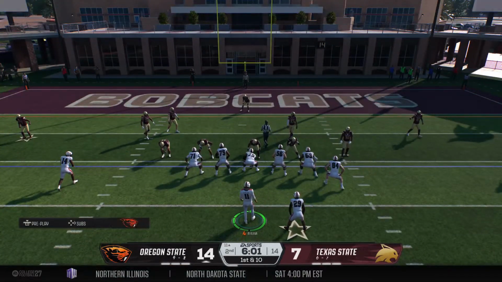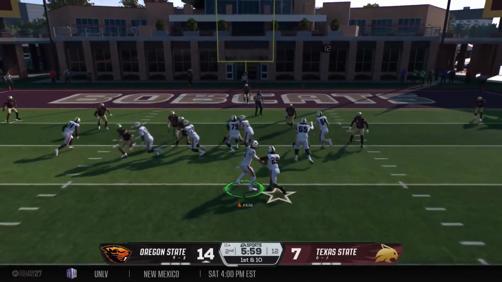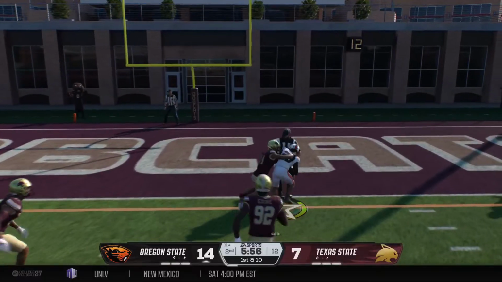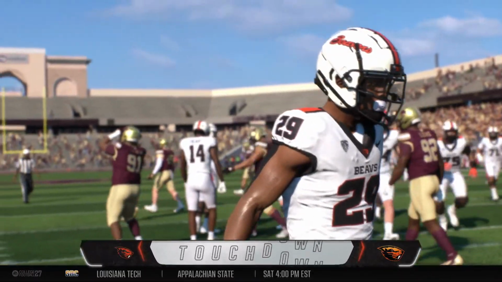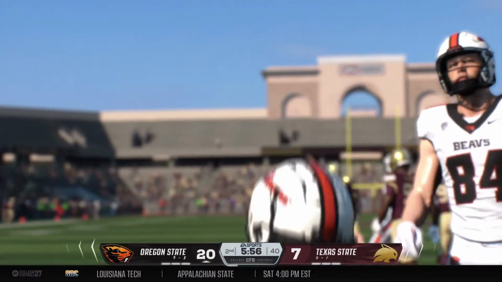Complexion of this possession changed on that one play. Now they've got it 1st and 10 inside. Might have a chance. Touchdown, Beavers! And they add 6 more to the board with that trip to the house.